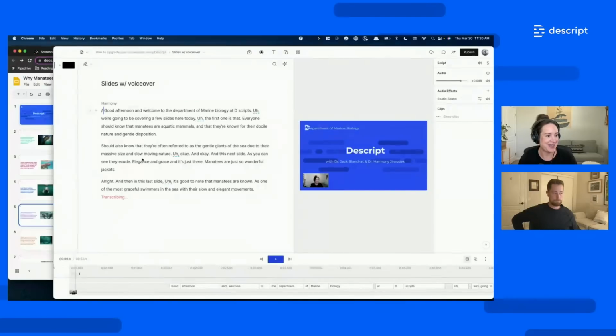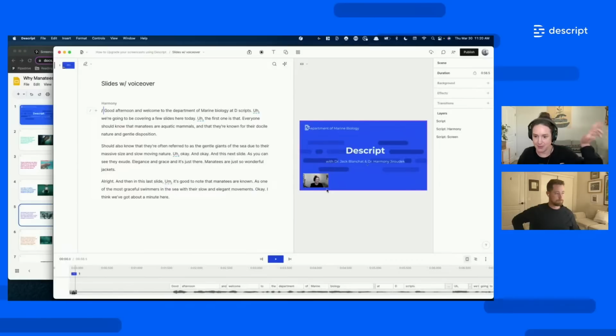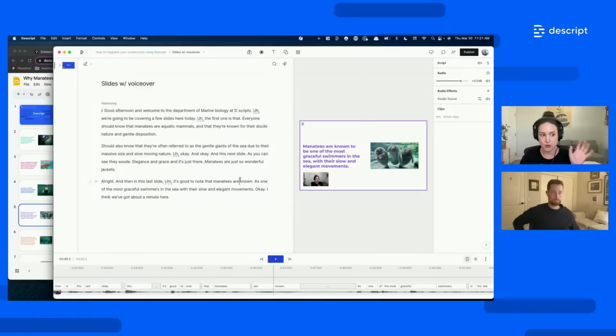And got Descript back here. Cool. So you can see now that it's transcribed everything. It's captured my slides over here on the right. The nice thing is that since I recorded my camera kind of in the side, I can also move myself around based on where we want to see that. And one of the updates with our screen recorder is that it records as a multi-track sequence. So when and if you need to go in, change your visuals, it's really easy to update the video without affecting the audio.